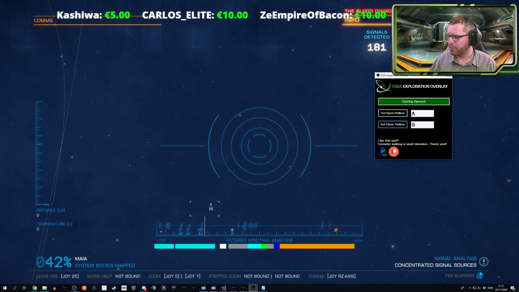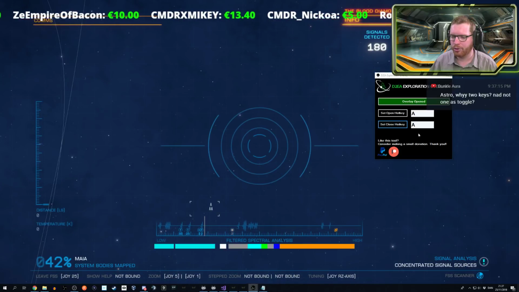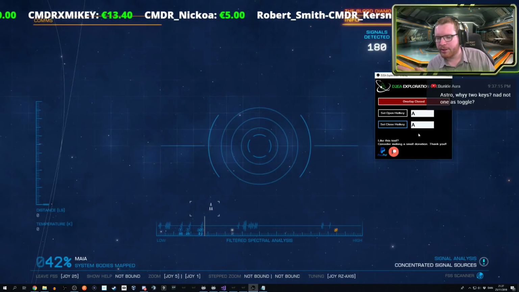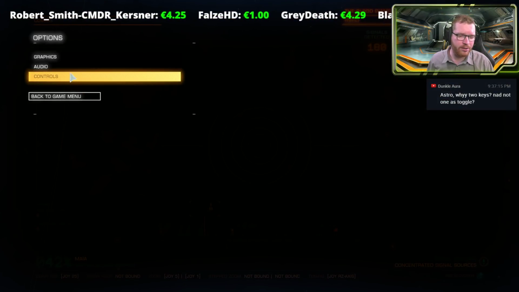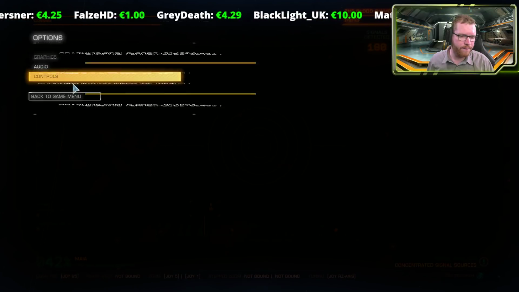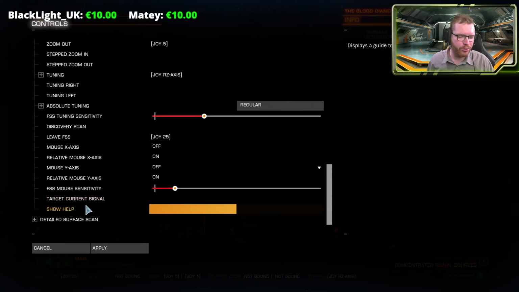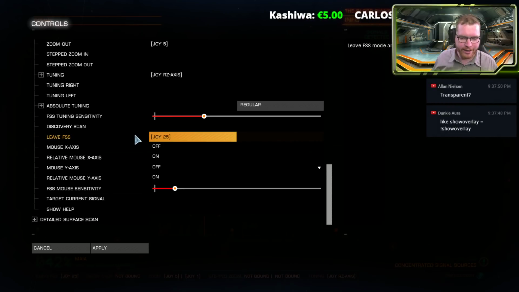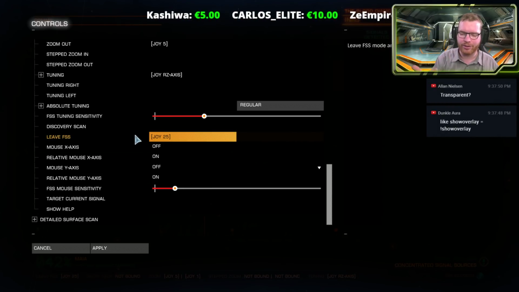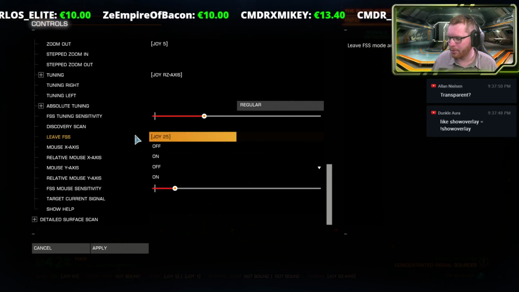Dongle over asks, why 2 keys and not just one as a toggle? Well, you can use it as a toggle. As you can see here, you set the same key as open and close, and it works as a toggle key. But the reason why I did 2 keys was because that's the way it is in the game. We have one key to enter FSS mode, and one to leave FSS mode. If people want to have 2 different keys bound to this, my idea was that you would bind the keys to open and close the overlay to the same keys you would use to enter and leave FSS mode.